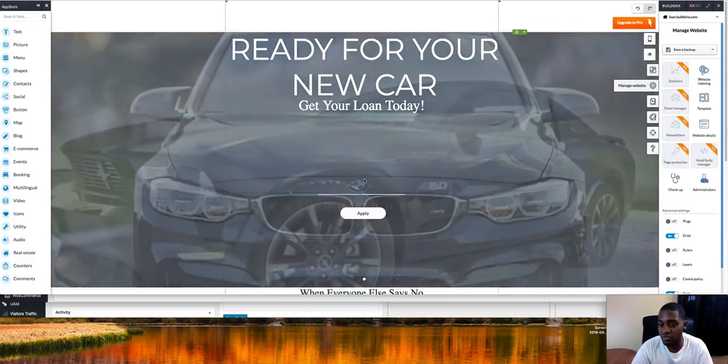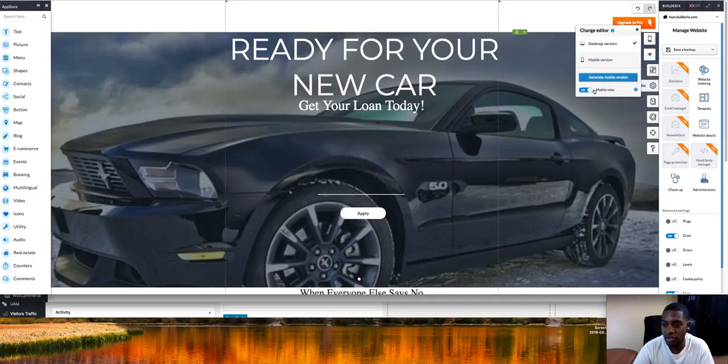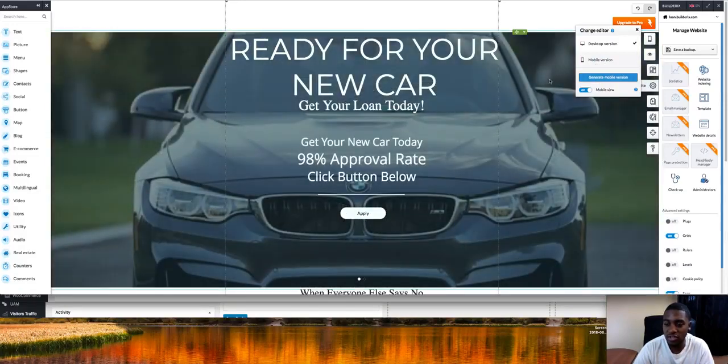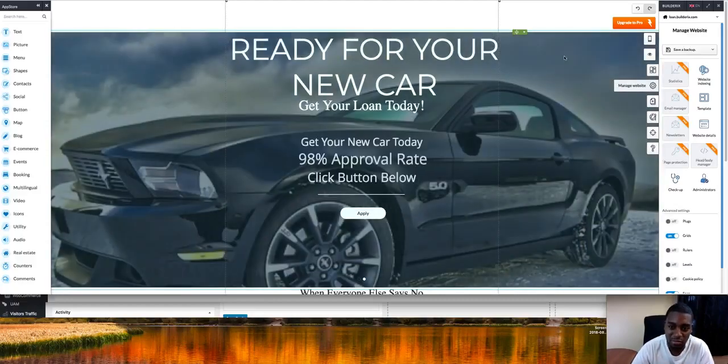Now, all you're going to need for this is your landing page here. So this is a landing page I made right here. Also, guys, don't forget to generate your mobile version. So you can go right here and generate a mobile version. And if you don't like the way it looks when you come over here and you click it, then simply edit the mobile version as well. Make it all line up and make it look real nice and pretty.